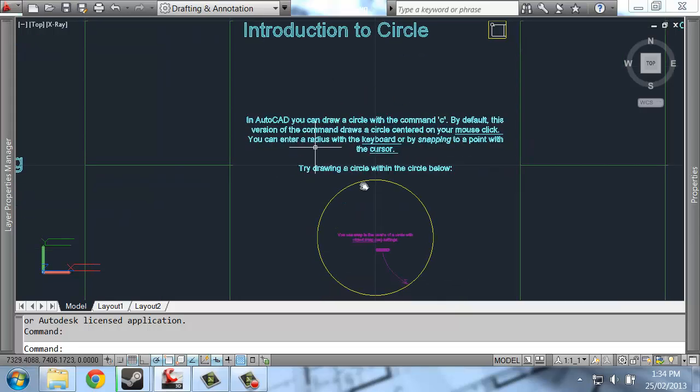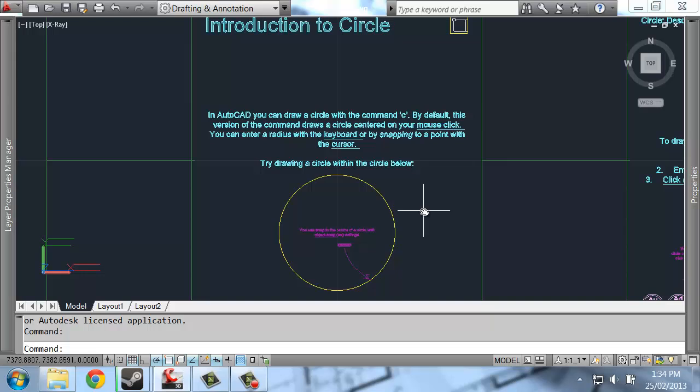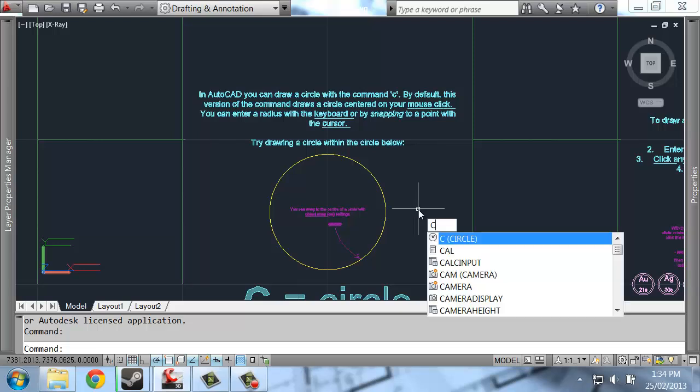Anyway, so this first panel is just giving the very briefest introduction to circle. That is to say, if you want to draw a circle as defined by a center point and a radius, the command C is what you need to do. So C and spacebar.